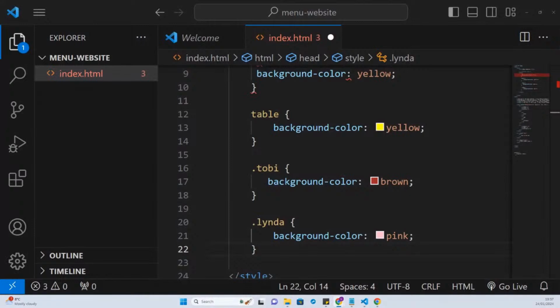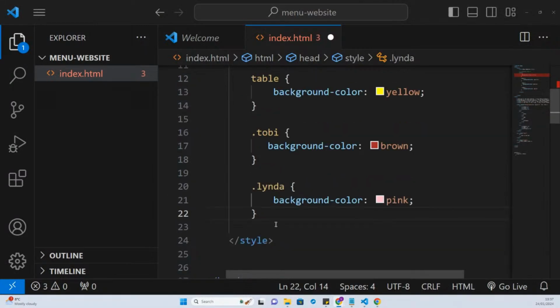All right, so let's look at how to use ID then. Let's do a little bit of practice. So again, to write an ID, you put the hash sign. If I can find the hash sign on my keyboard.